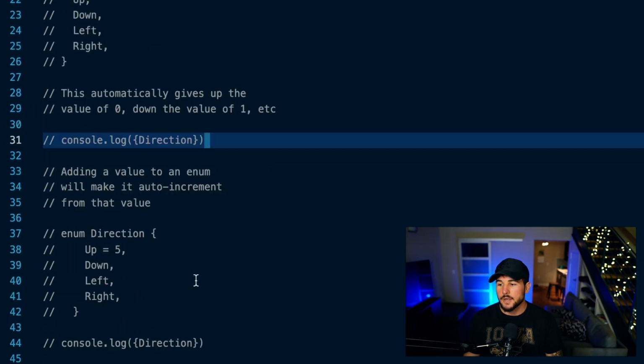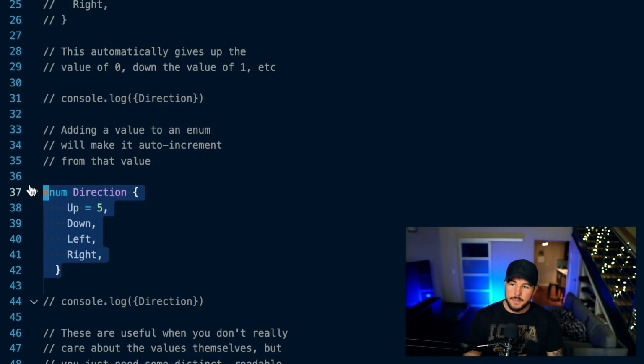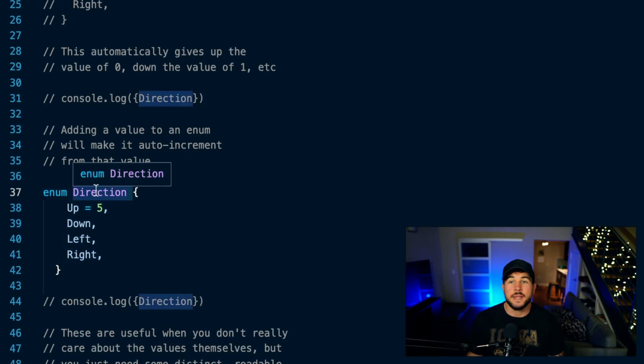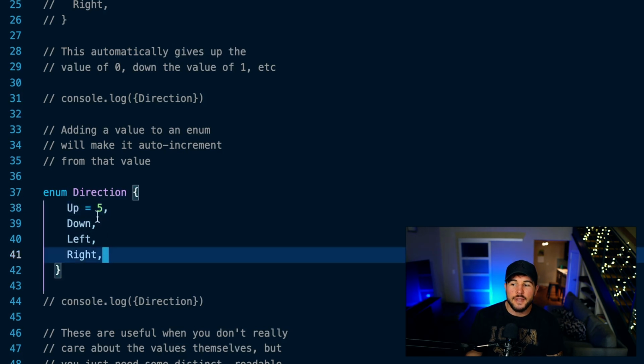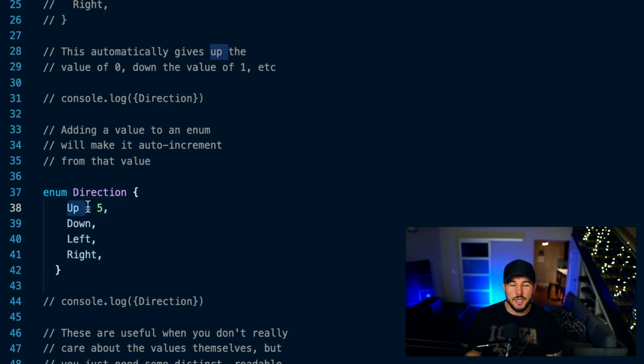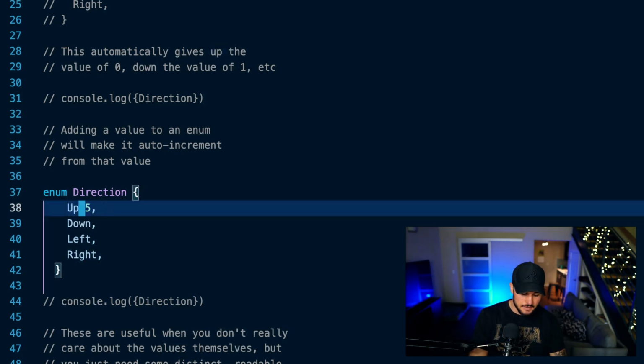So if I scroll down here on line 37, I create the very same enum. I use the enum keyword, then the label Direction, that's the label of my enum. And then I first have the value of up, but I assign it the value of five. The way that you assign a value to an enum is using the assignment operator after your label here. So it's not a colon like you would with an object. Instead of the colon, it is an equal sign.